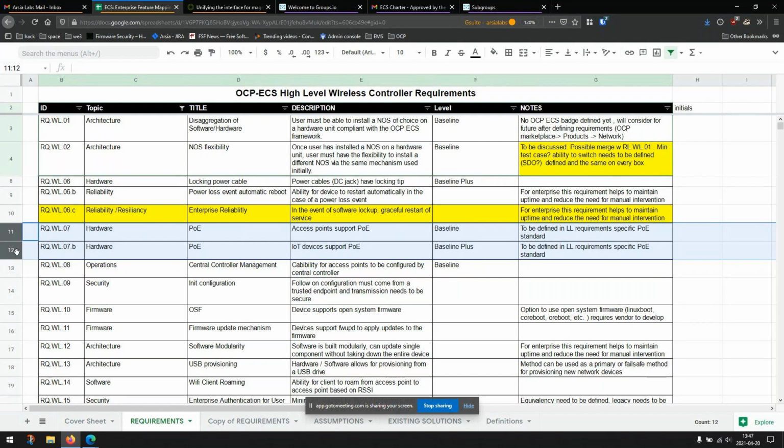Is it appropriate for us to consider both the PD and PSE perspective of POE? Sorry, PD and PSE, you said? Yeah, the power delivery and then power source. Power device. That's right. Sorry, that's the sourcing. Yeah, that's the sourcing versus delivery.